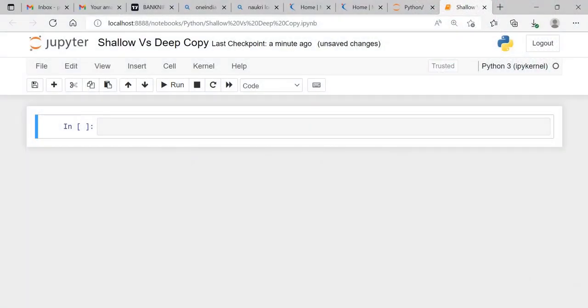Hi, now we are going to discuss what is shallow copy and deep copy. There are two types of copies available in the Python data types, be it a list or dictionary. It is applicable for everything. So we will see the difference between the shallow copy and deep copy. The shallow copy is the outer copy and deep copy is the deeper copy. We will see with the help of examples now.